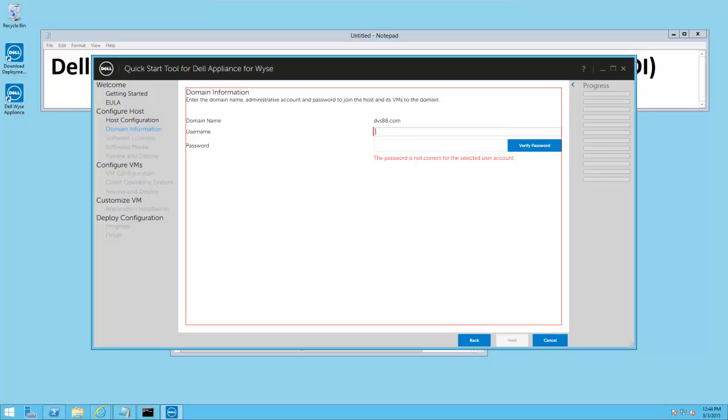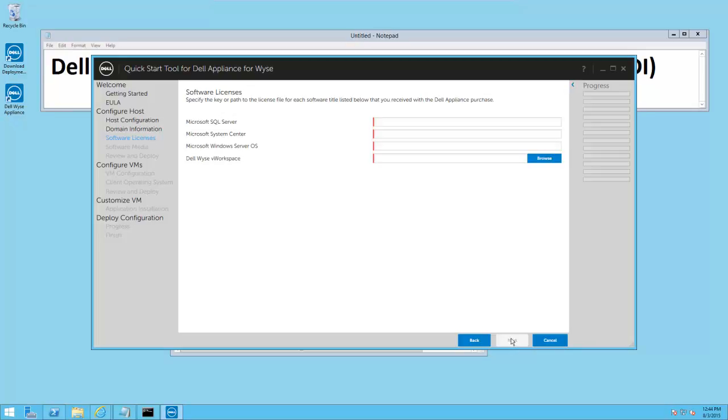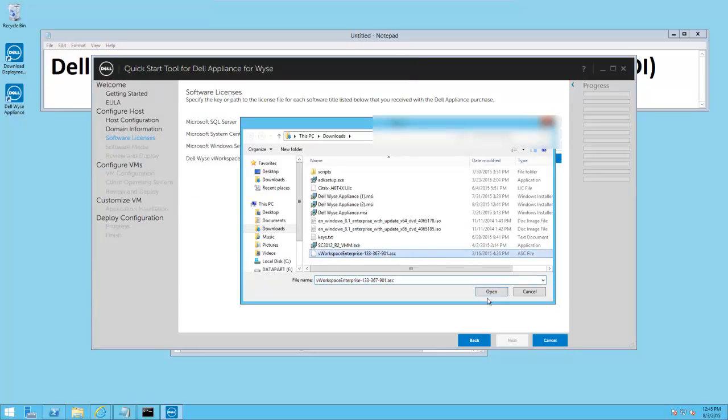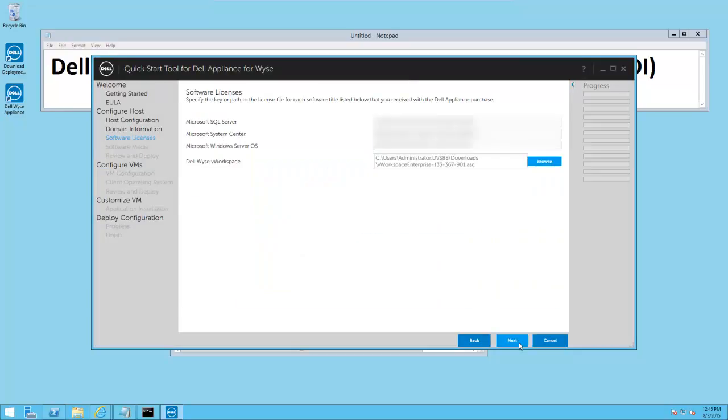Now here you have to provide the domain credentials that have admin rights to the domain. So I'm just going to enter my credentials here and click on Verify Password. Password is correct and we are allowed to proceed. You should enter your software license keys here and click on Next. I'm just going to pause the video and come back as soon as I'm done. Once you've entered all the licenses, you should browse for your vWorkspace license, which I shall select, and click on Next.